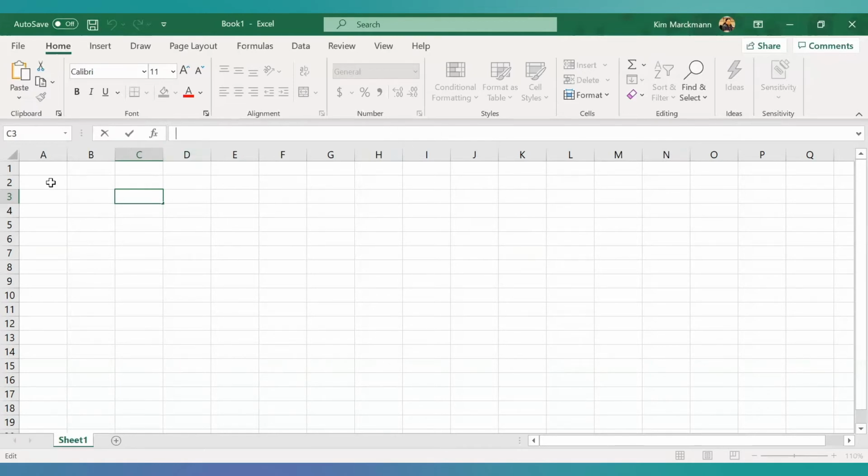Now again, this book was written for Excel 2016. This isn't quite the 2016 version, it's a little bit newer than that. But most of the functions do agree with each other if you have a more recent version.